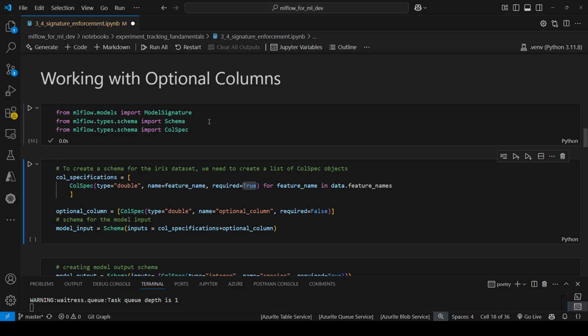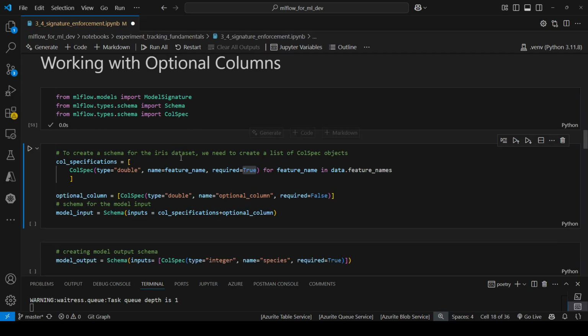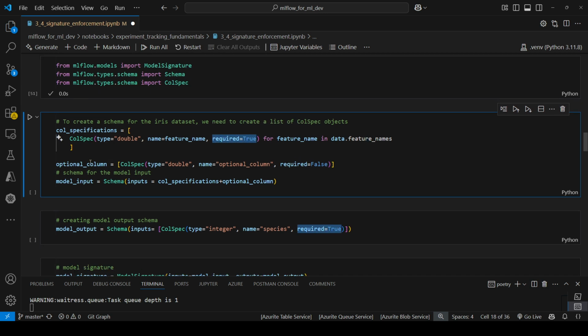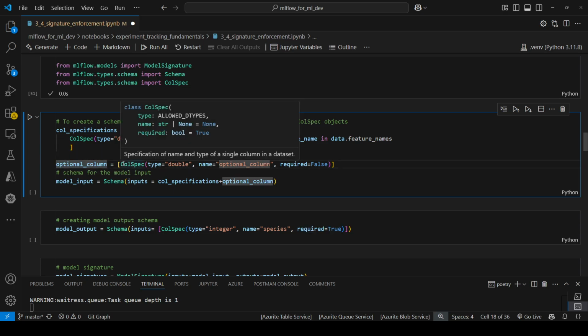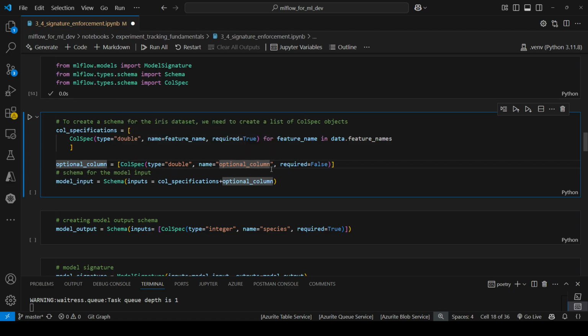First, I'm going to import the necessary dependencies here because I'm going to show you the first method, in which we are creating the model signature from scratch, right? So first, I am creating a list of column specifications here. Let's say that all these columns are required, and that's why I'm setting this parameter equal to true. Now we have this other optional column. This is another column specification, and in this case, what I'm doing is setting the parameter required to false. And here I am creating the schema for the input.